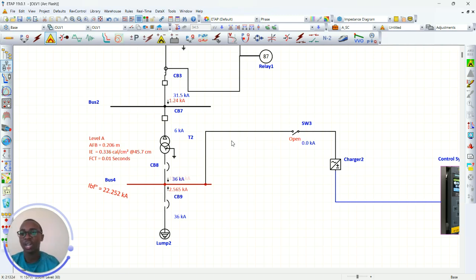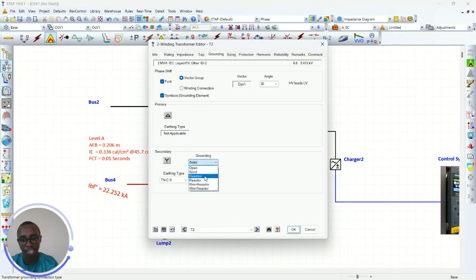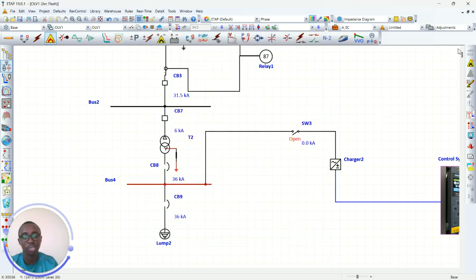So you can see now my arc flash boundary is 0.206 meters, while my incident energy is 0.336 calories per centimeter squared at 45.7 centimeters. I'm going to change the grounding system, and I want you to take note of what is going to happen to my incident energy levels that have been calculated. Again, we're using the IEEE 1584 2018 version. So again, I'm going to resistor ground with the same resistance value I used in my previous simulation where I was using the 1584 2002 version.